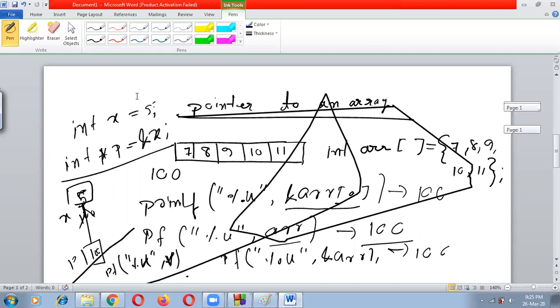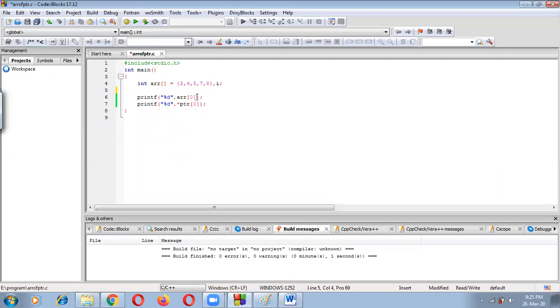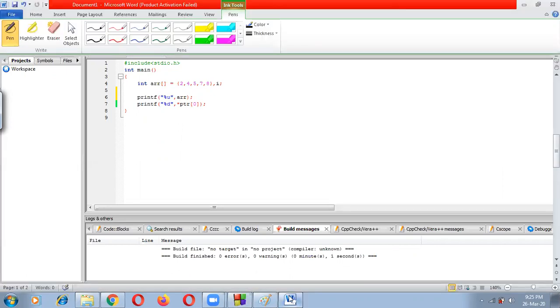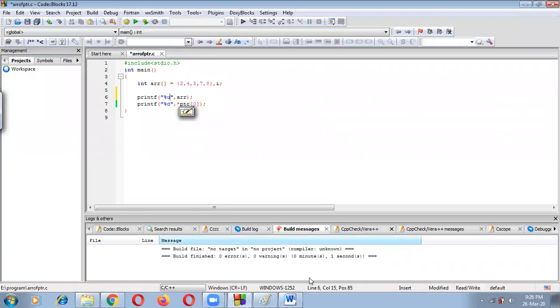I don't need this now. If we write printf percent d ptr[0], then we can get the base address. See, it is my array.